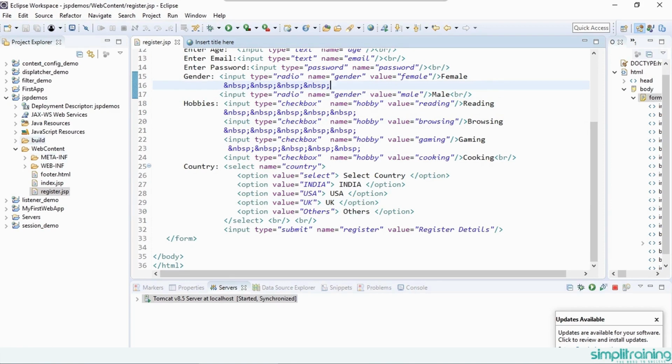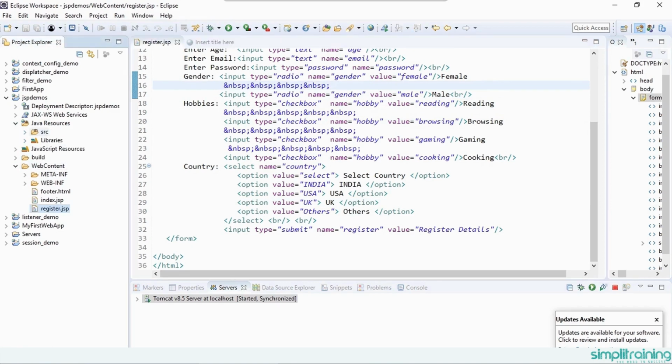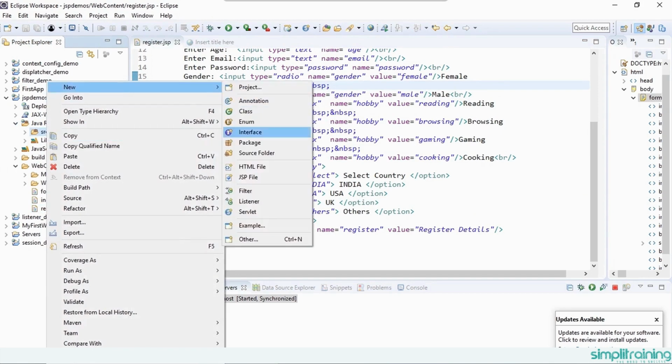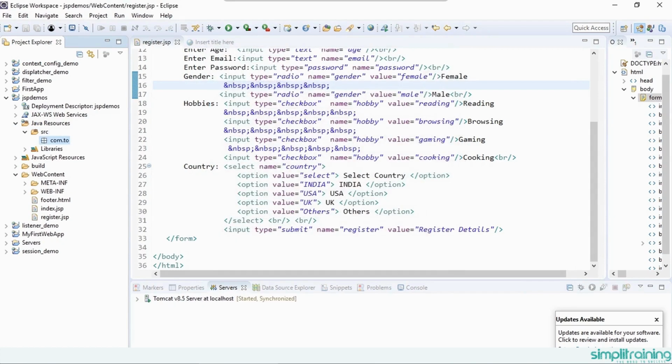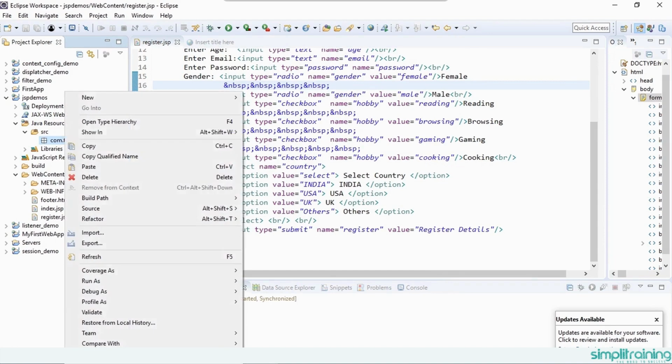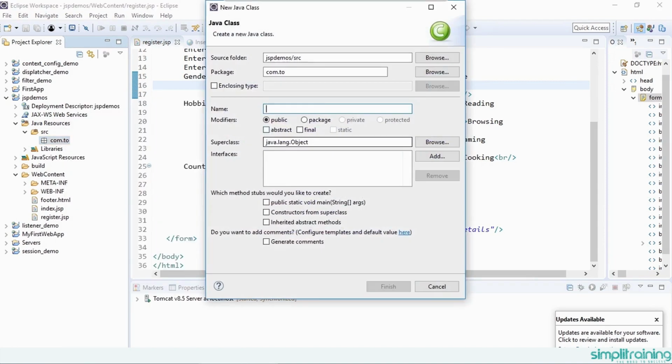We'll create in our project a new package. We'll call the package com.to, for transfer object, because this is going to hold the values that will be transferred from this form. We'll add a new class. We'll call it User.